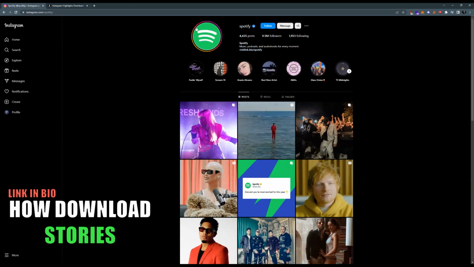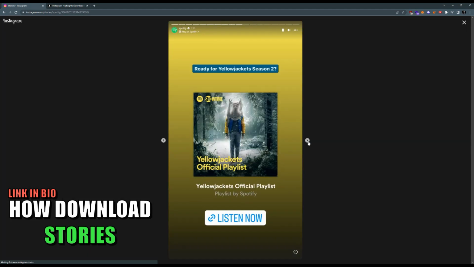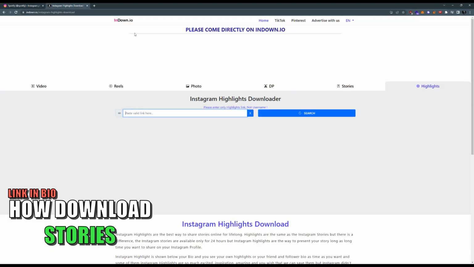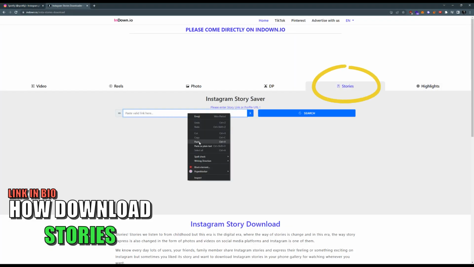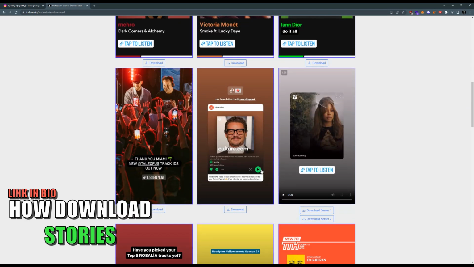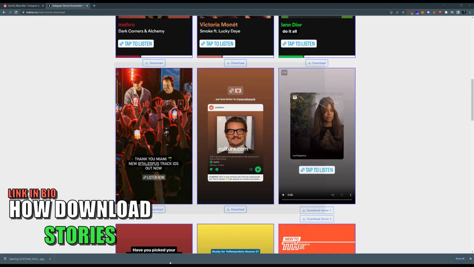To download stories, it's easier. We can simply copy a user's link and paste it on the previous website, but in the Stories tab. The stories that are currently active will not appear. Download them before 24 hours have passed or they will disappear.